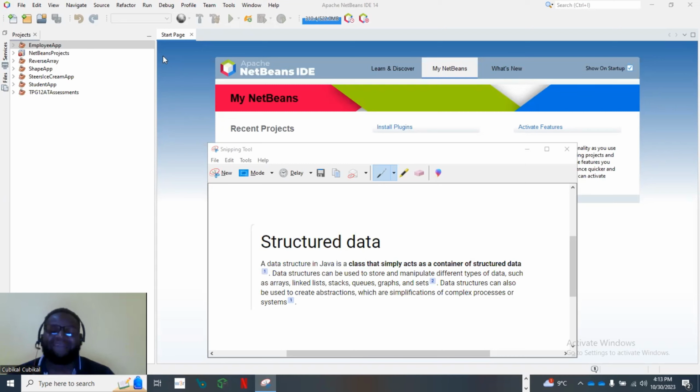And in this part number 3, I want us to start looking at something very interesting called structured data. We're dealing with data structures, so that is the part of the topic. A data structure in Java is a class that simply acts as a container of structured data. Data structures can be used to store multiple different types of data, such as arrays, linked lists, stacks, queues, graphs, and sets. And that is all we need to know about that.